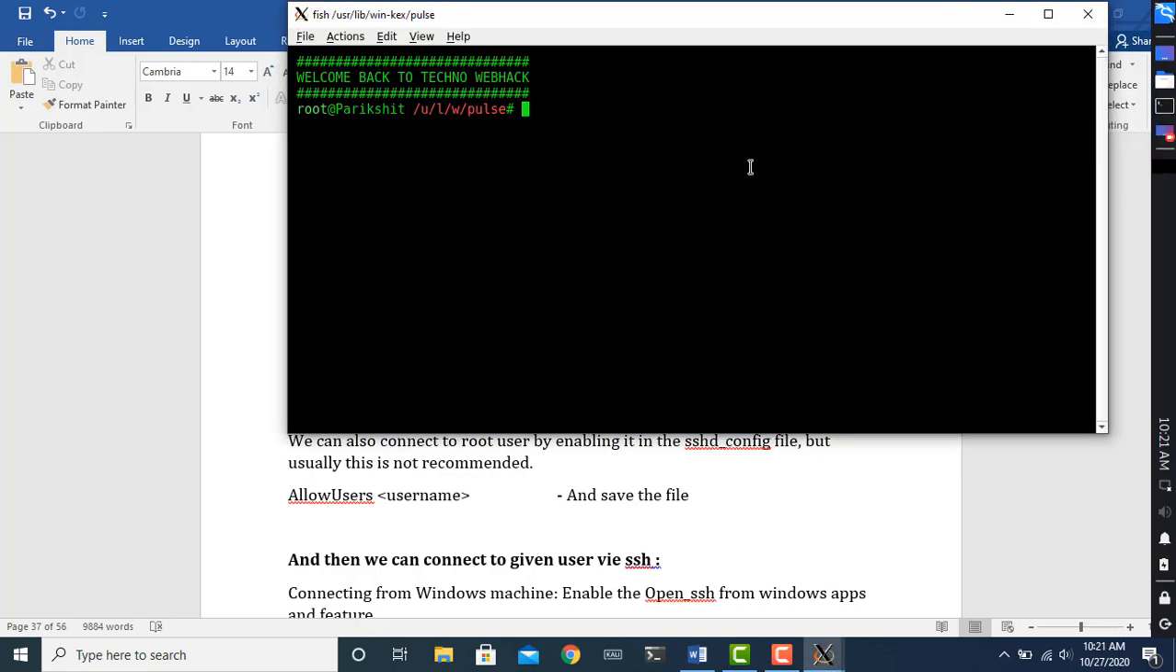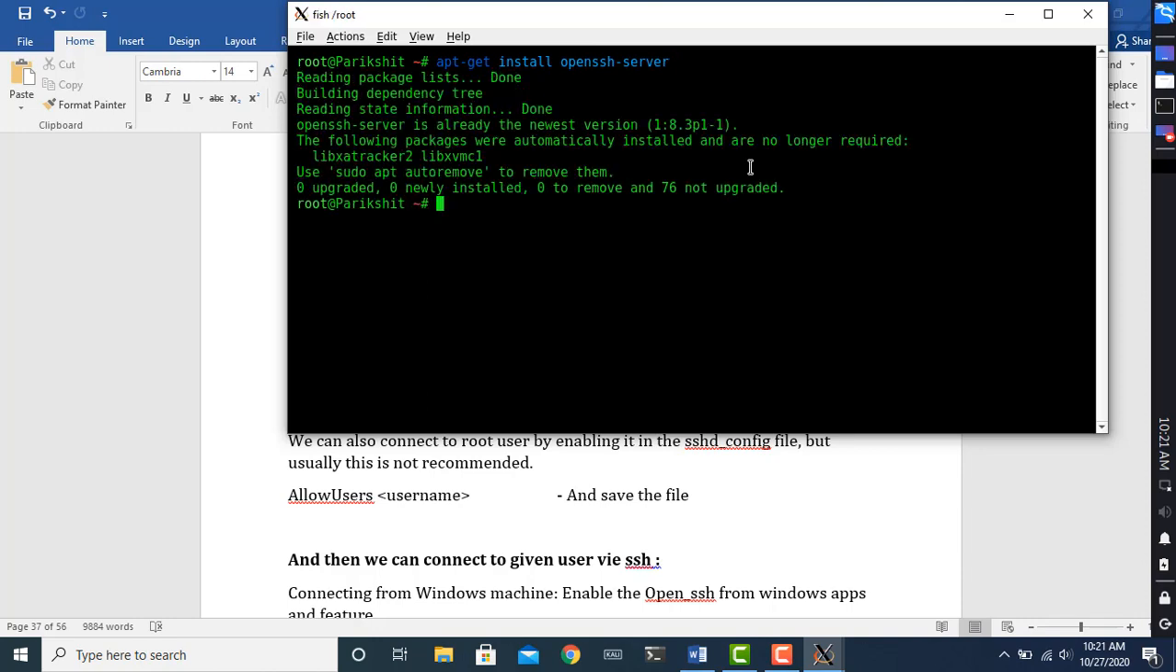Here you just type apt-get install openssh-server and press enter, and the package will start installing. But I already have the package installed here, so I don't need to install it once again. In your case you will just have to install it this way, and that's all.